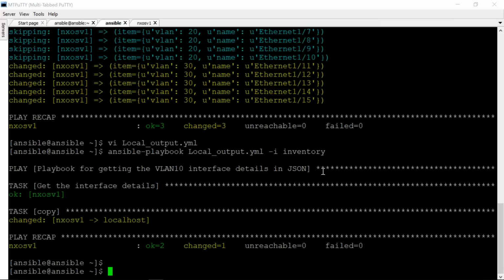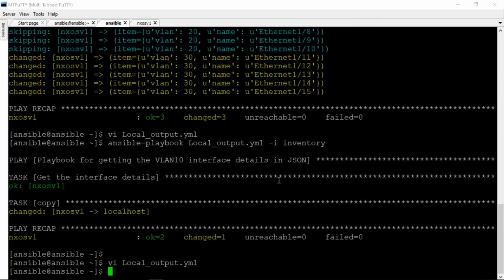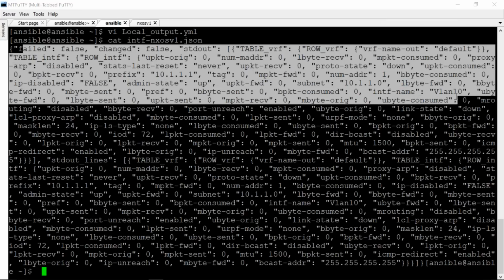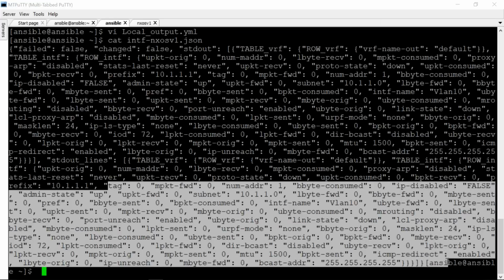So let me show you the output format as well. The output format is destination is interface, then host name is NXOS v1. It's like that, correct? So we'll go back here, and if you want to see the output, I can see like this. Now this output, you can see that this is in the JSON format for that particular VLAN 10 interface. You can see the IP address and all those stuff for VLAN 10.